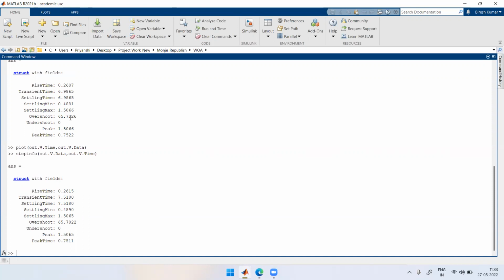overshoot should be 65.72% and 65.78%. Peak amplitude is 1.5 and 1.5. All are the same. Peak time is also the same, 0.75. So only a little bit of marginal error exists in this.